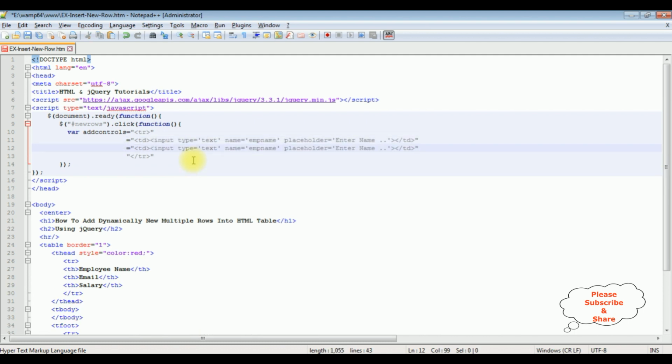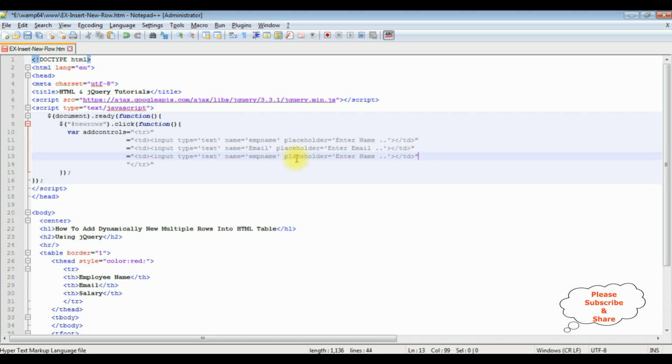Let's copy this, paste here. The second input text box control, which is the email, enter email. And the last text box control is the salary. That's it, we have added the three controls inside this tr. Let's add this addControls here, plus, copy this. Here also let's add the semicolon.